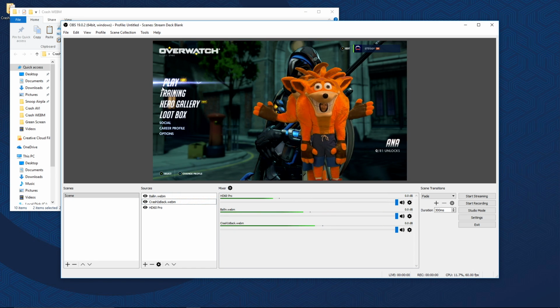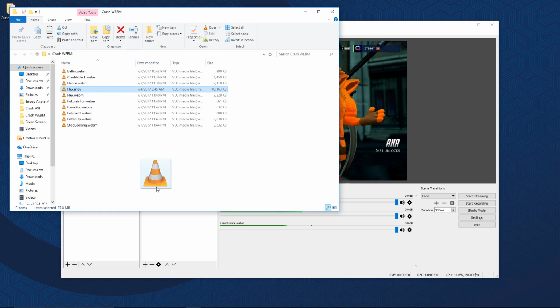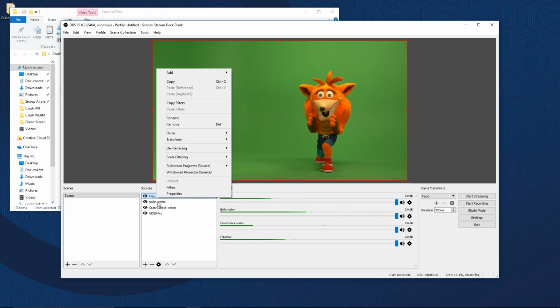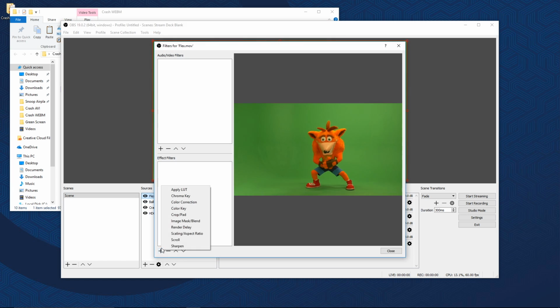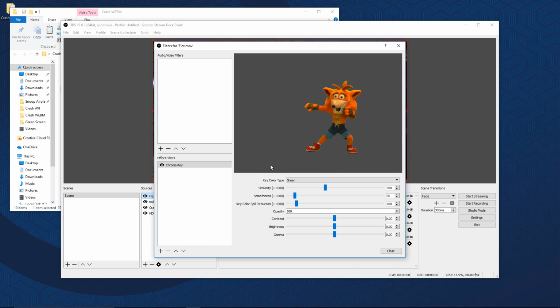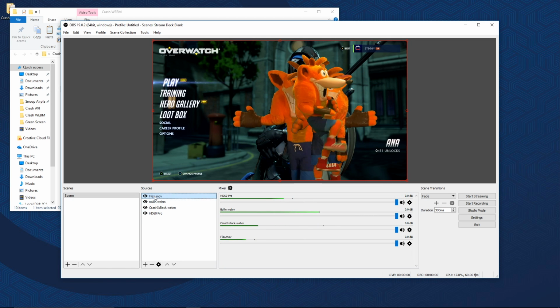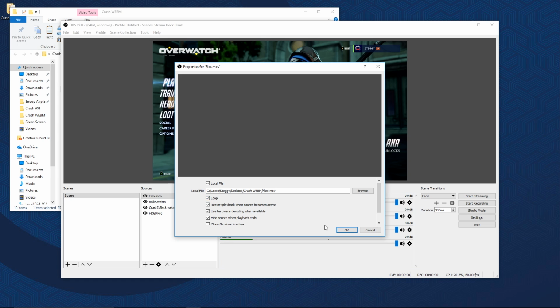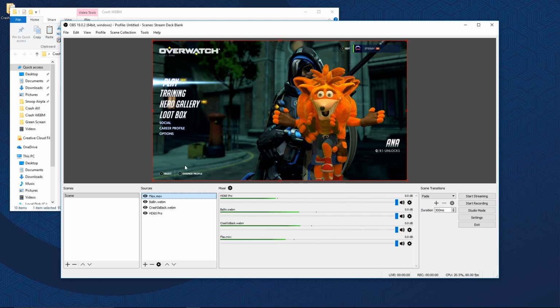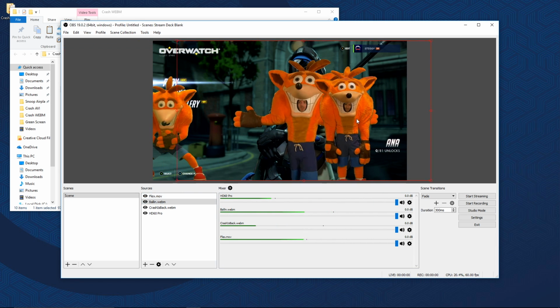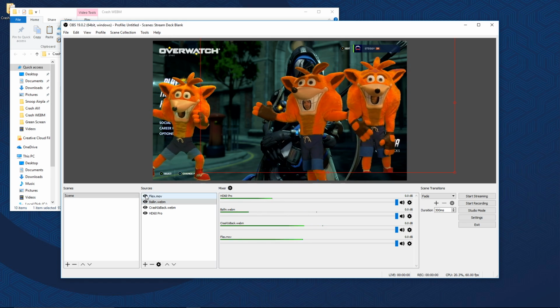Now, if you were to add a video without alpha channels, such as a green screen video, the process is the same, except with the addition of right-clicking the source, click Filters, and then add a chroma key filter to remove the green background. Once these media files are added, if they're video, position them where you desire, and you're all set. Now you can click these eye icons below to turn them all off.